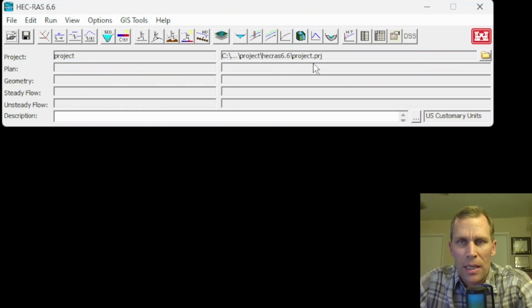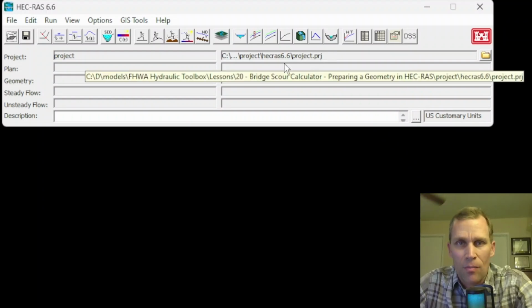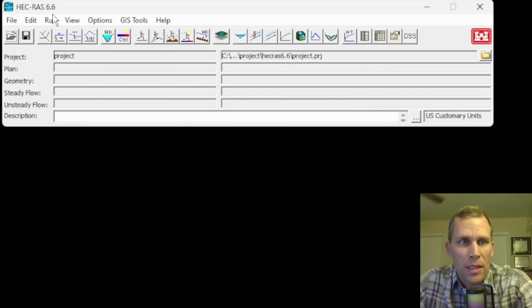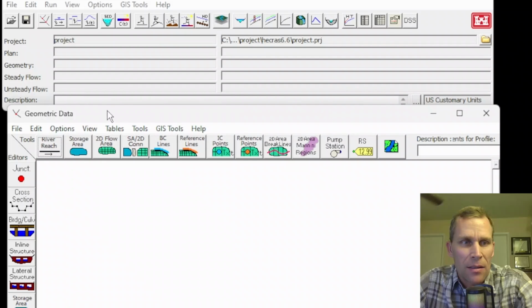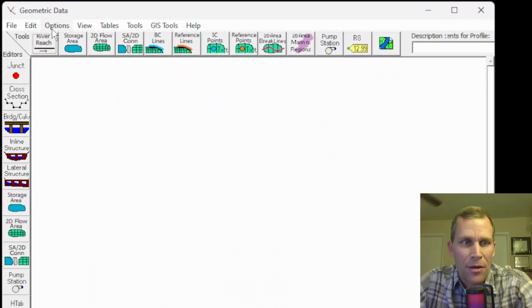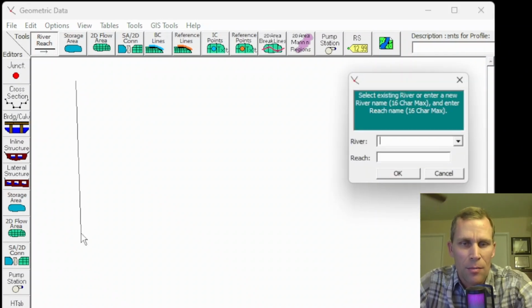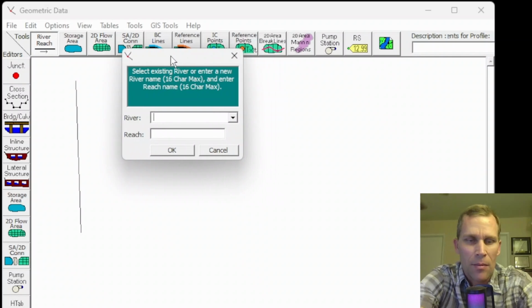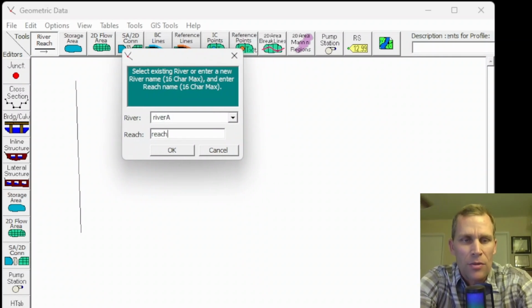Before we can link to it in the FHWA Hydraulic Toolbox for bridge scour, we need to actually build out our model. So I'm going to click on Edit Geometric Data. Down here in the Geometric Data Editor, it already starts me off with one geometric data file. So I'm going to click on River Reach, sketch upstream to downstream, and then just double click and give that river reach a name. We'll call it River A, Reach 1.